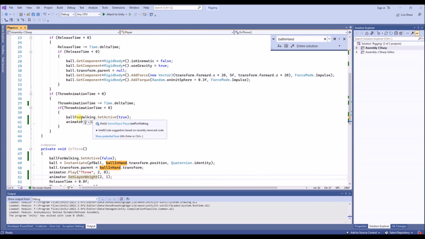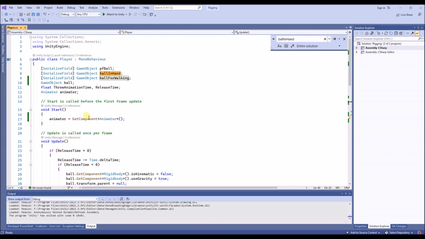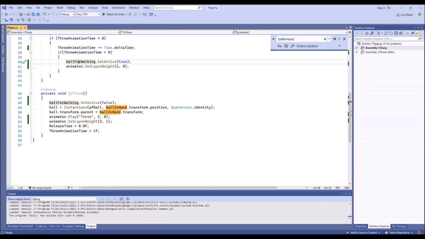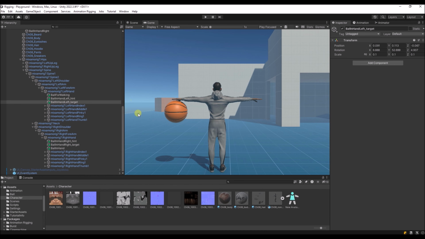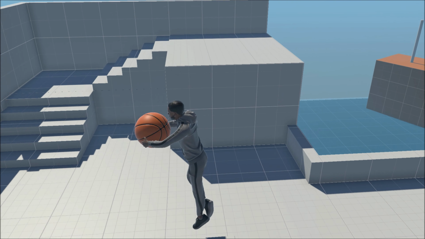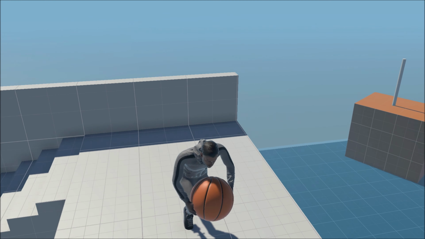And yeah, that's it. So this is the final script, and you can see that with this small script and the animation rigging, we can already create some good results for a base of creating a basketball game. Okay, that's it. Have fun rigging your own animations and take care.